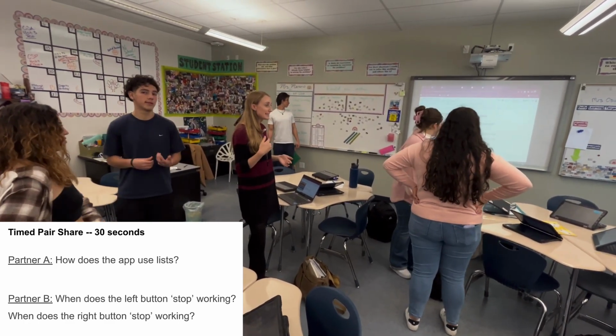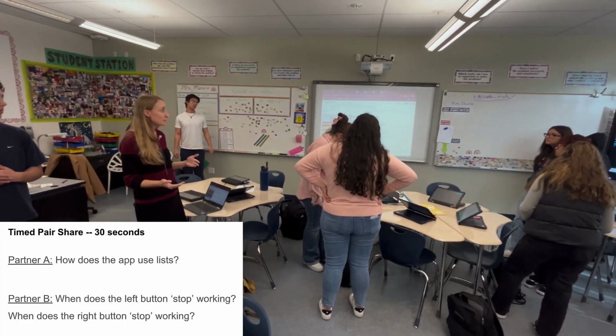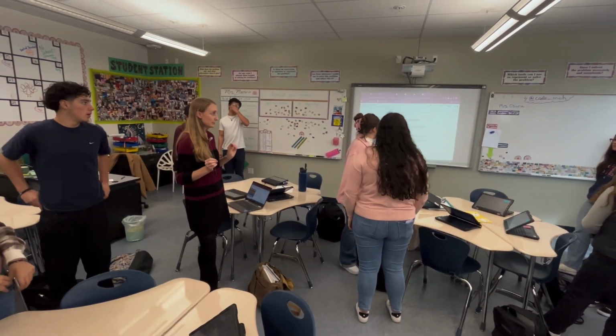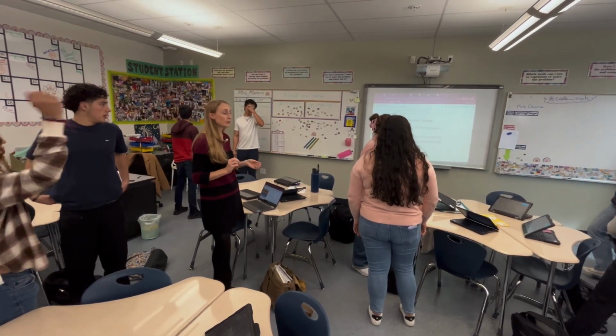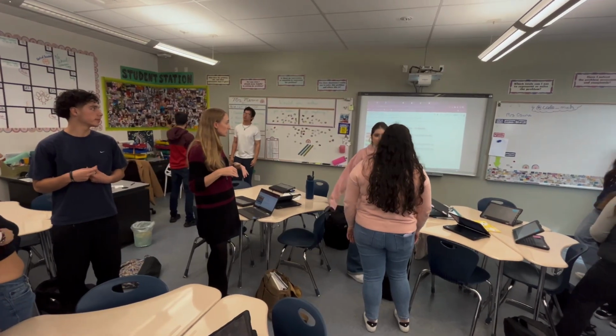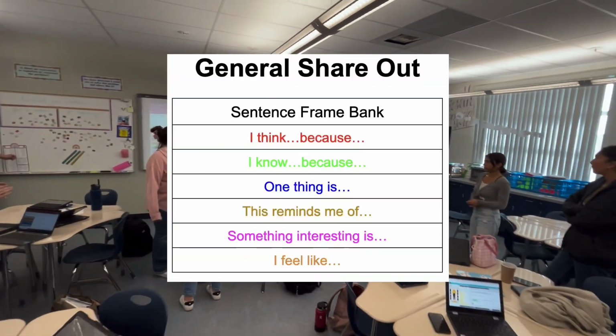Partner B, when that timer goes and tells you it's your turn, I want you to describe or try to explain, when does the left button stop working? When does the right button stop working? What's happening there? Okay, so take a second, think of your responses. You've got some stems over there on the second board.